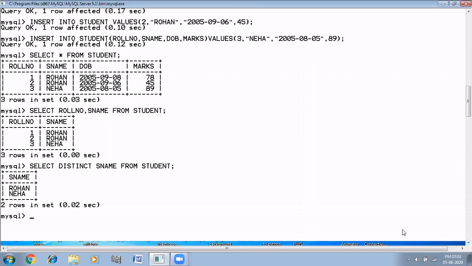If I want to remove rows from the table, what is the command? That is the delete command. The delete command removes rows from the table, and how can we use this command?